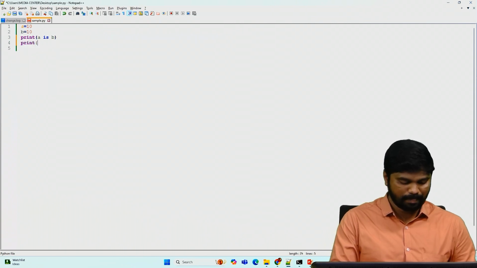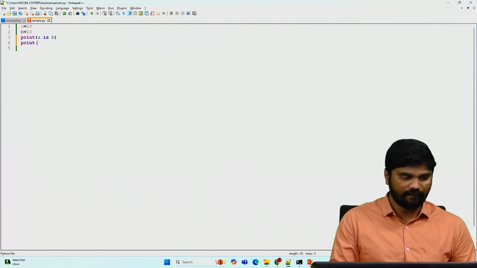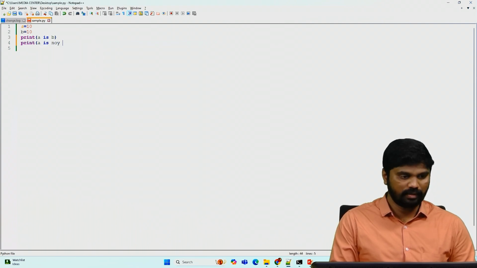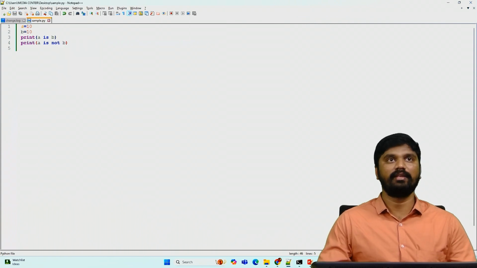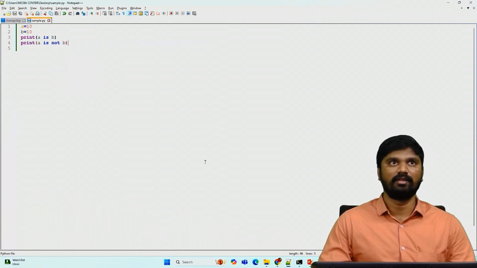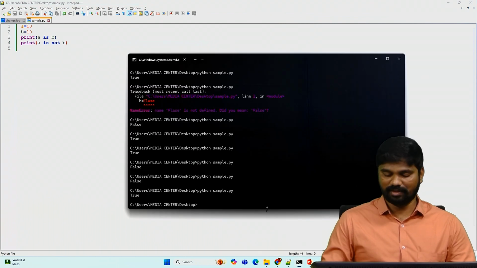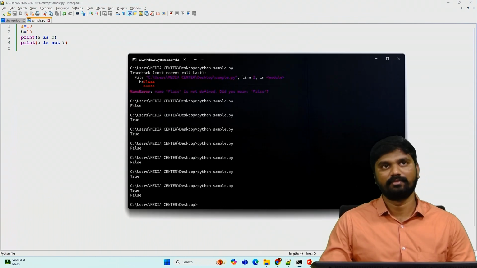Next, print A is not B. Now what is this one? When is not means what? Whenever the two objects are not identical, it returns true. But here the objects are identical. That's why it returns False.